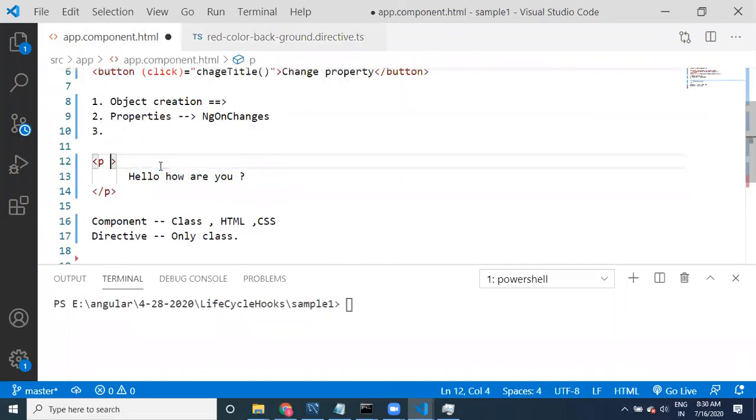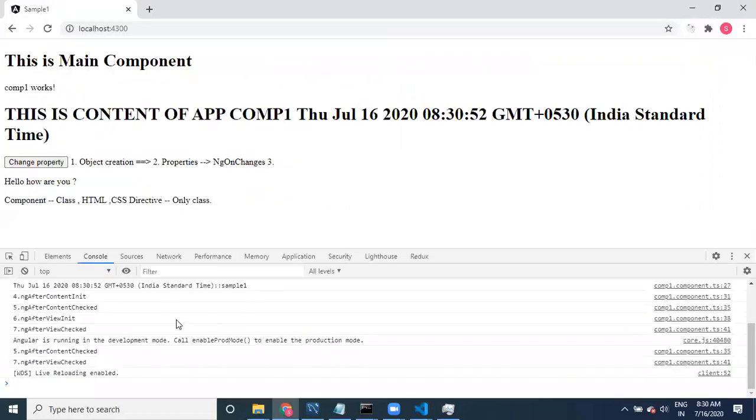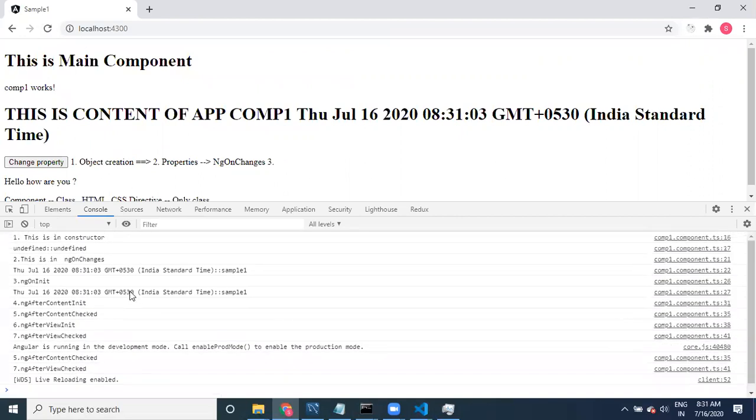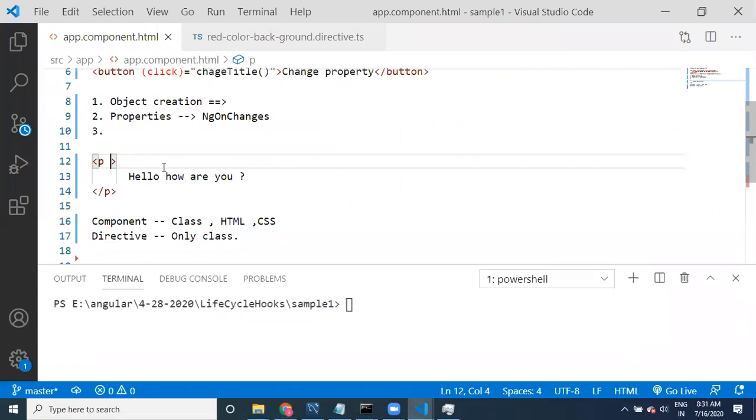If I remove it, then the directive is not going to get called. Let us check it out. This is going to get restarted, right? See here, the red color background related stuff is not executed, so there is no method call. Whenever you use that particular directive, it is going to get called.